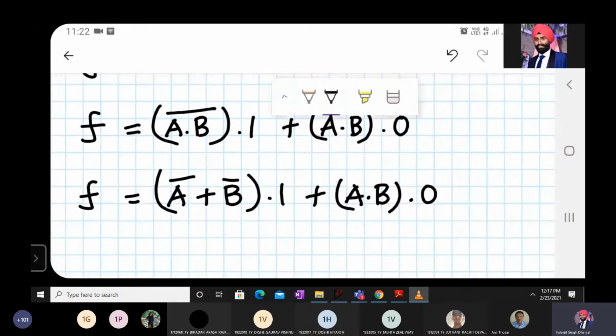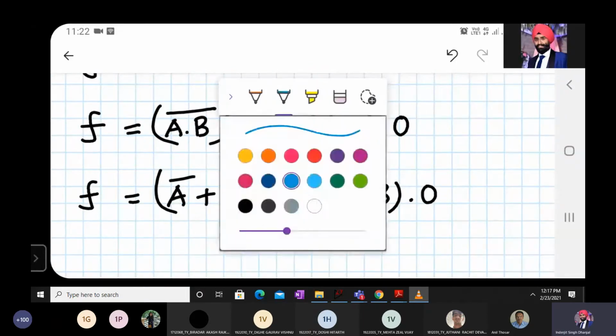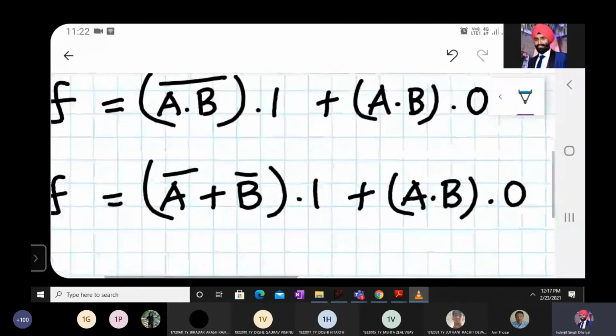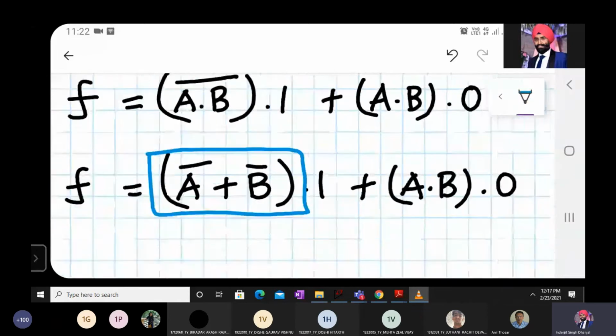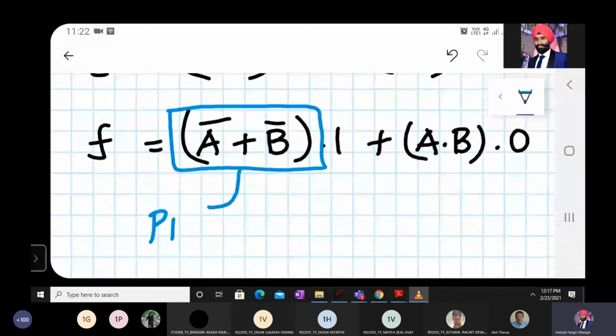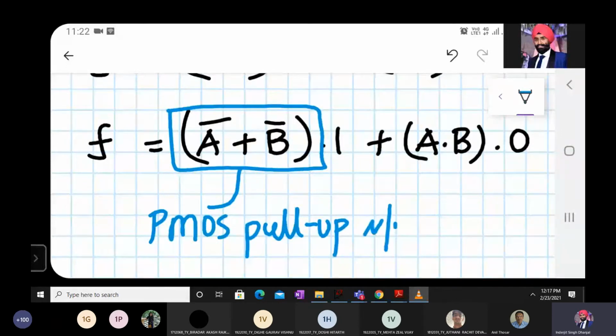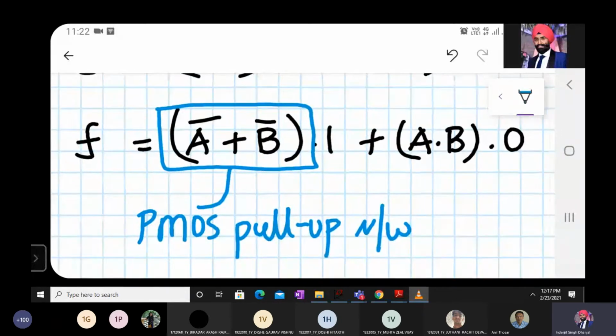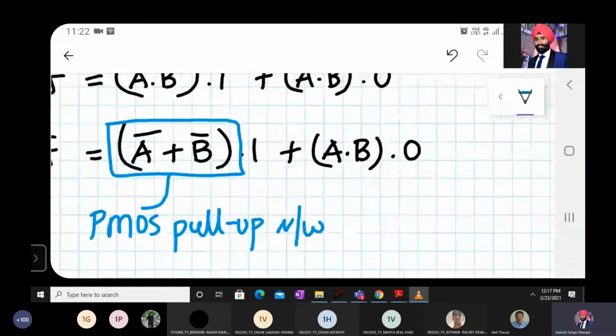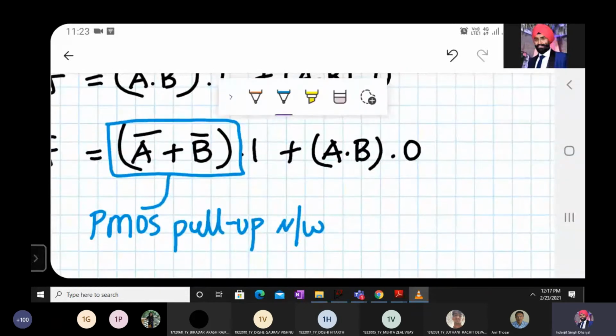Fine. So the first term is representing the pull-up network. So this is the PMOS pull-up network. It is representing that. Okay. And how will these PMOS be connected? These PMOS will be connected in parallel.